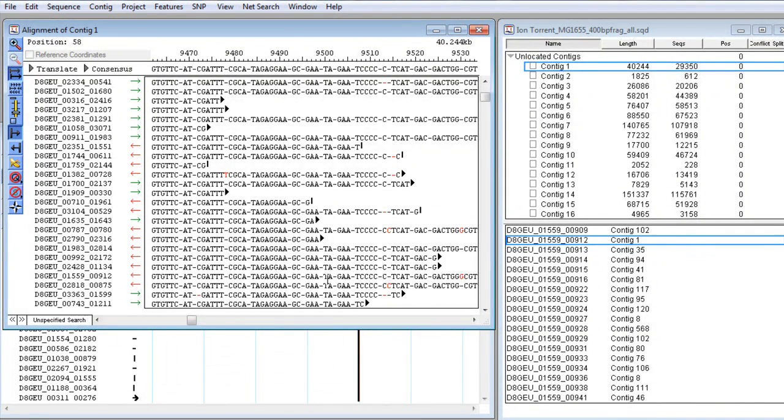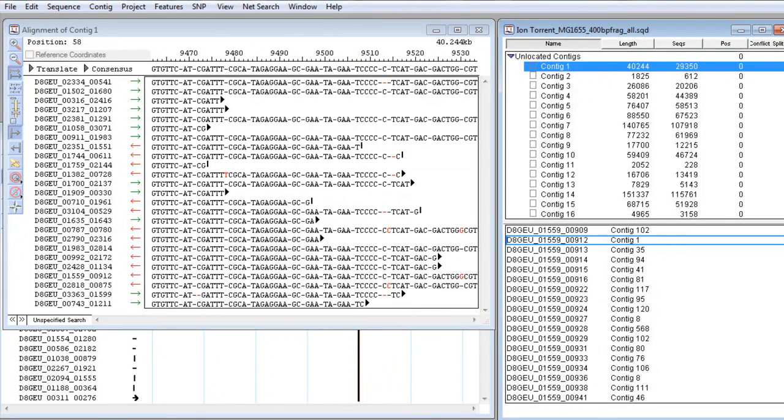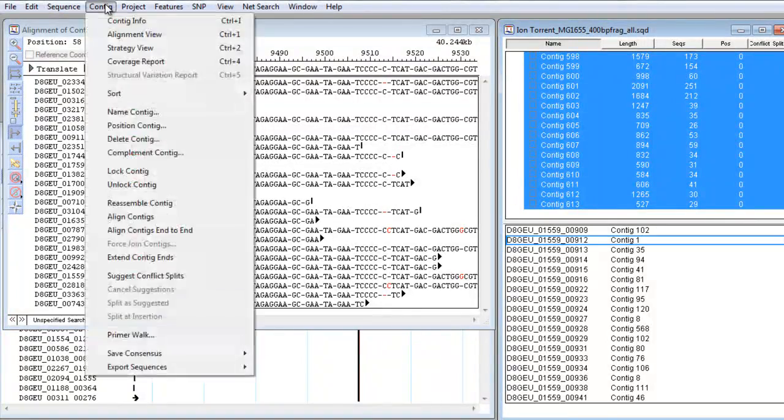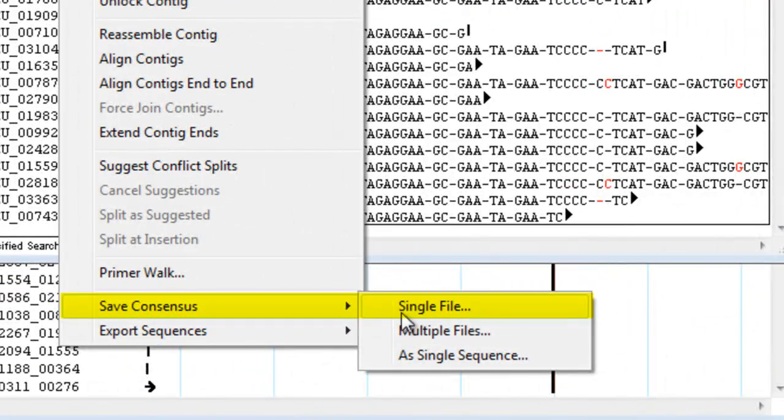Once we're happy with our initial de novo assembly of the Ion Torrent fragment data, we'll want to go ahead and export our contigs by selecting them all and then selecting Contig, Save Consensus as a single file.